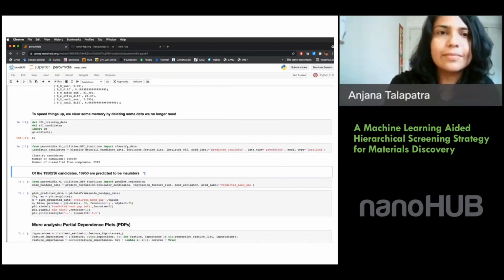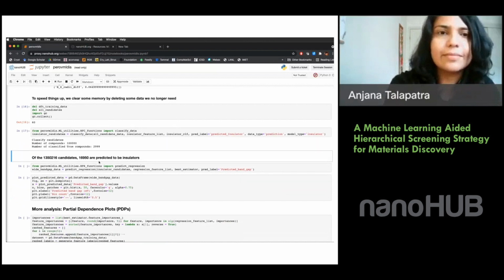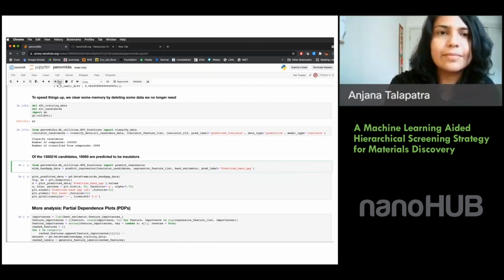So out of this, my original number of candidates is 6. If I was actually using the whole data that I had, I would have around 16,000 to 17,000 materials predicted to be insulators. But here I only have 3,000 because I'm only looking at a subset of the data. Okay, so the next thing to do is that for these 3,000 materials, I would like to predict the bandgap.